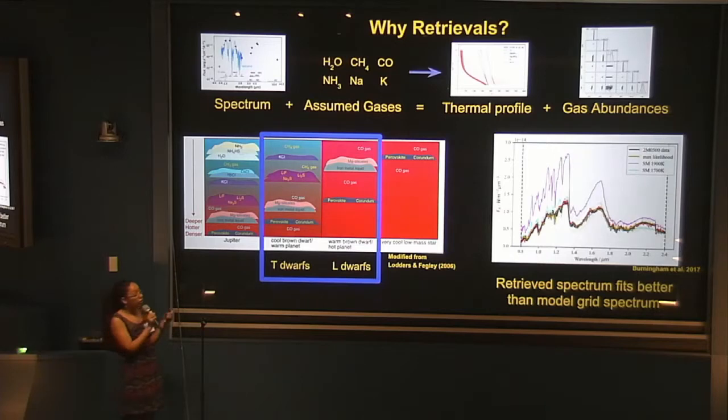So you start with your spectrum. You assume what gases you think are in the atmosphere. Use an MCMC to go through the parameter space, and what comes out is you have a converged thermal profile, so you can look at the pressure temperature space of the atmosphere, and then you have abundances of the gases you assumed. So why I'm using retrievals is because for these objects, we're looking at T and L dwarfs.